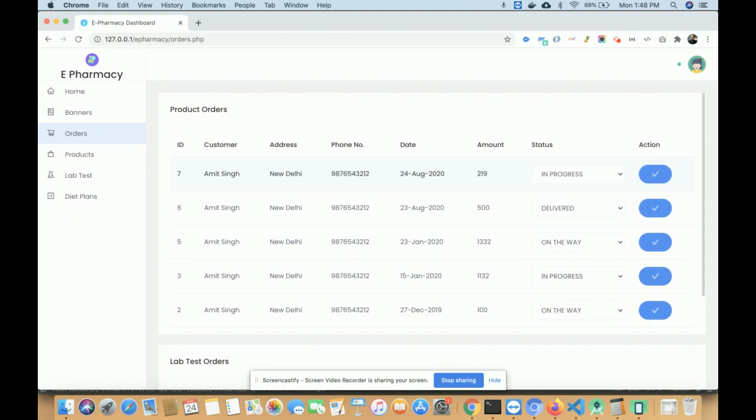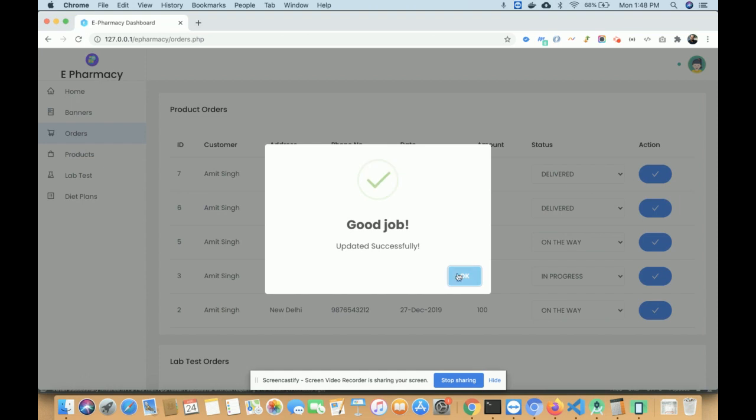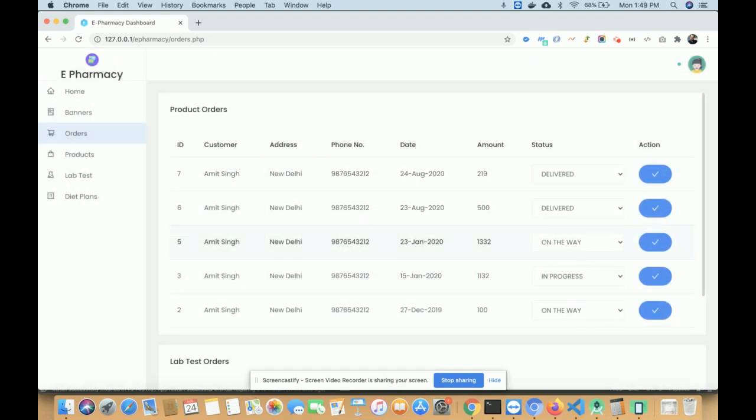This is the orders. All of the orders which have been placed by the user, meaning the customer, will be displayed here. So you can select the status here, meaning on the way or delivered. And once you click on this, the status will be updated, and the customer will be able to see that status on his mobile app.